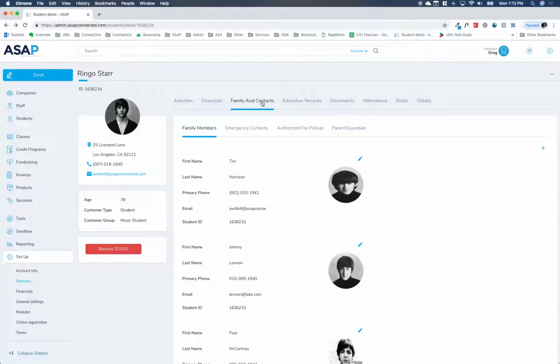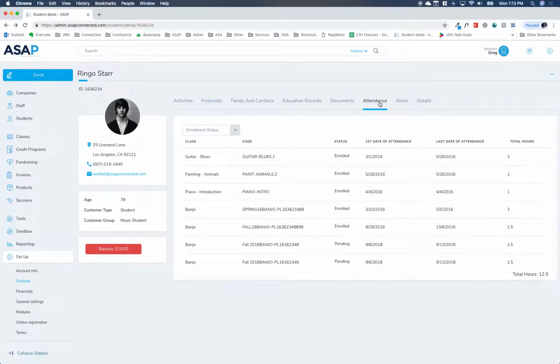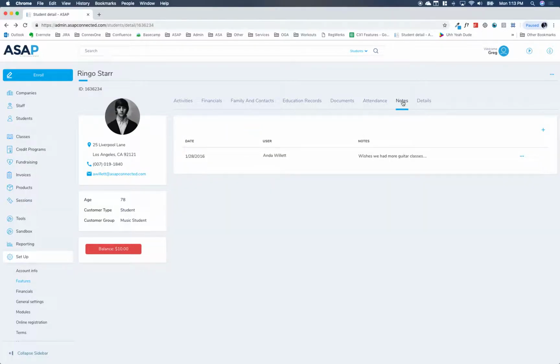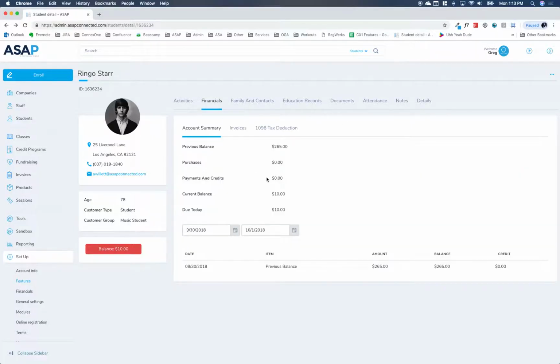If their account is tied to any other accounts in the system through a mutual family account, these accounts will show up here. Educational records, attendance, if any attendance has been taken for any class in the system about the student, it'll show up here. Anyone who's written any notes about the student will appear here. Financial information, so you see kind of a running account summary, invoices.